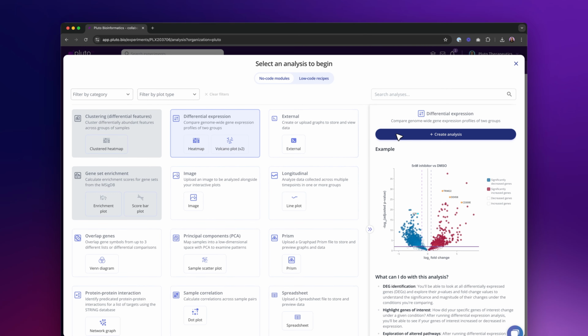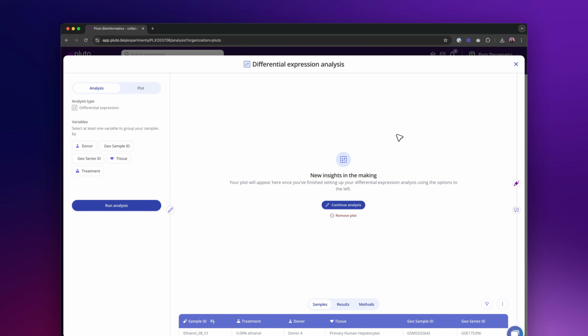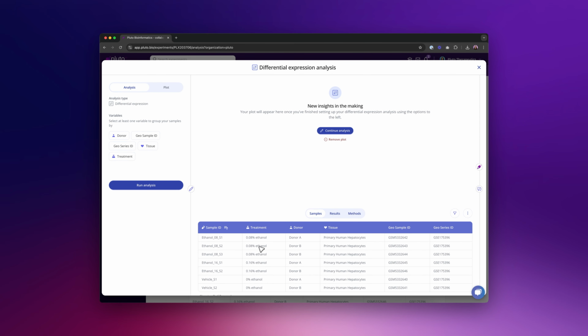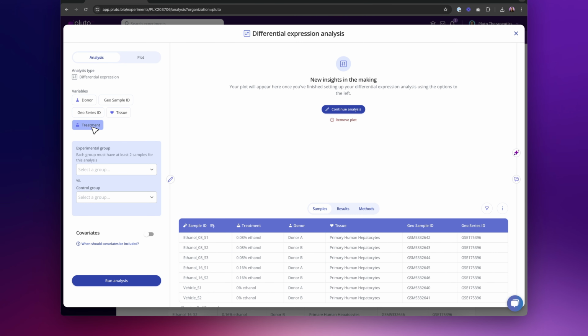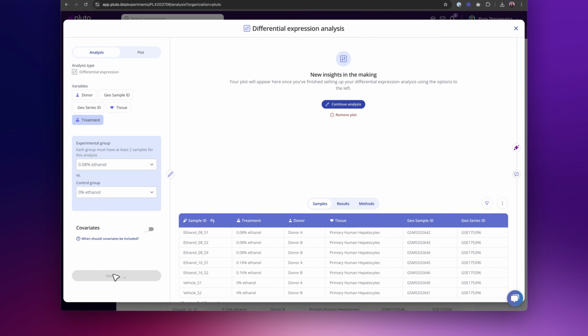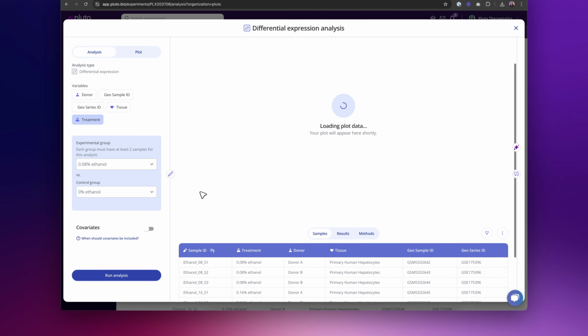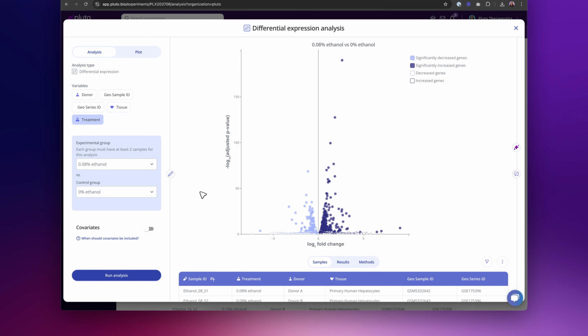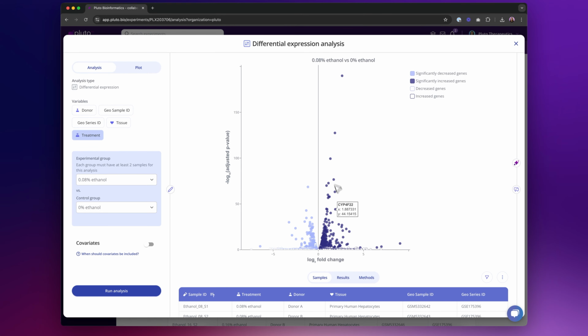I'll go ahead and create an analysis here, and then set it up for the first group or first condition that I'll be looking at. So again, referencing the treatment column here, I want to group my samples by treatment. And my first experimental group will be this lower ethanol condition compared to the 0% ethanol. And I can click Run for that analysis. And that will kick off our differential expression analysis bioinformatics pipeline, which will load by default as a volcano plot.